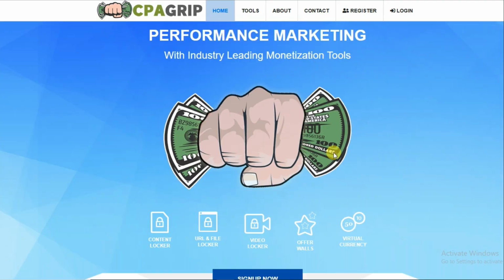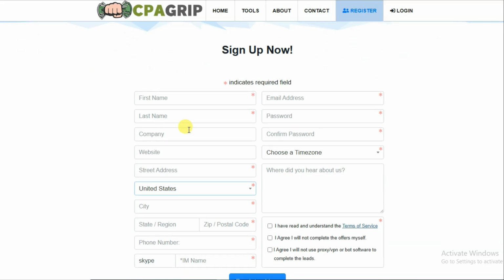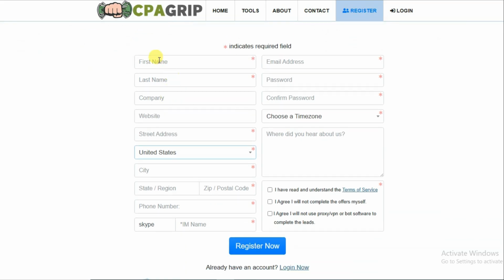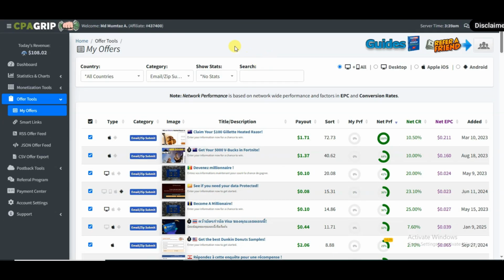First of all, you will have to create account on this platform. You can click on sign up now button. You will then come to this page. You can type here your first name, last name. You can type here your address. You can type here your email address, password, and you will have to accept its terms of service. And at last you can click on register now button. It's very easy to create CPAGrip account.